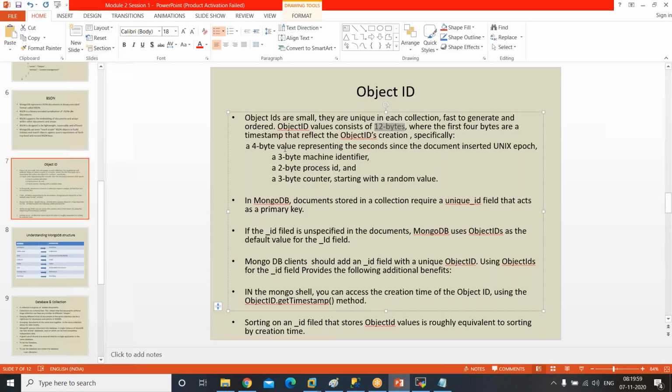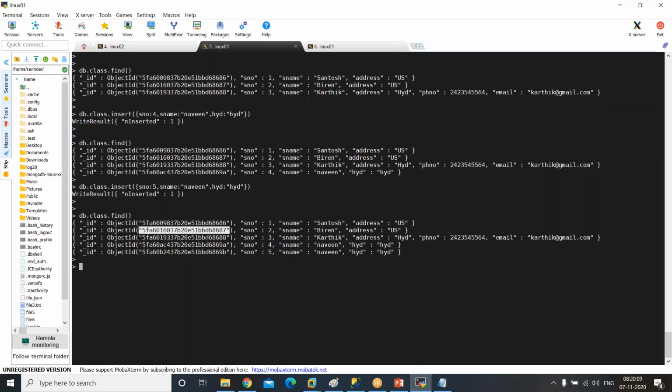So let's come to this. Object IDs are very small; small in terms of other data types. They are unique in each collection. If you see, every ID is different. It is by default a primary key. In RDBMS, we have a primary key to keep the uniqueness. Each one is a unique value. You don't see duplicate values. It won't accept the duplicate. For example, let me show this.